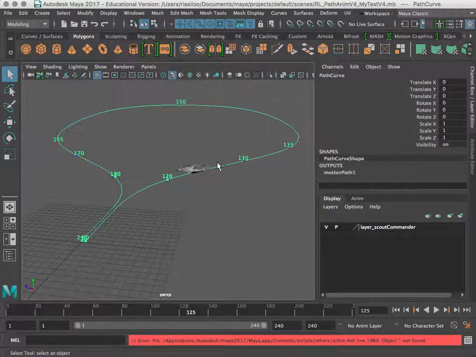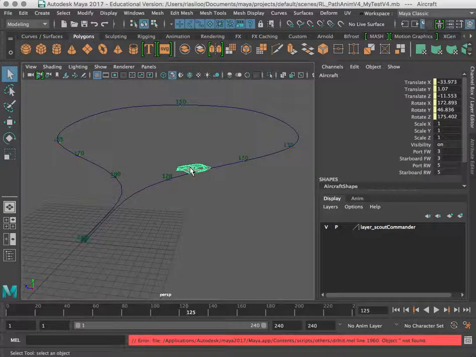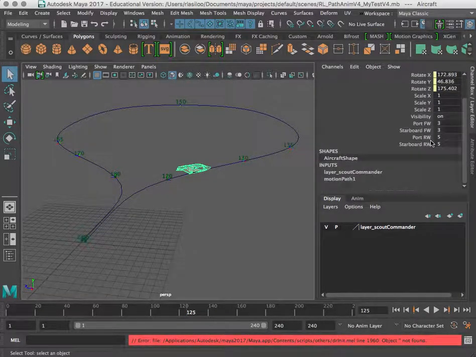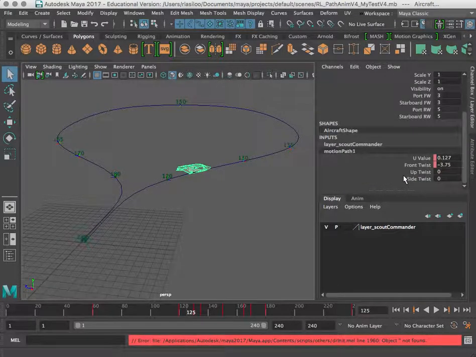Now, it won't show any of our keyframes that we've placed as far as the path goes, or the curve, or the object. Now, if you want to reset any of those items, you have to select the shape first and then cruise down to this area. Make sure your channels panel is active, then cruise down to the bottom where it says inputs and then click on motion path.